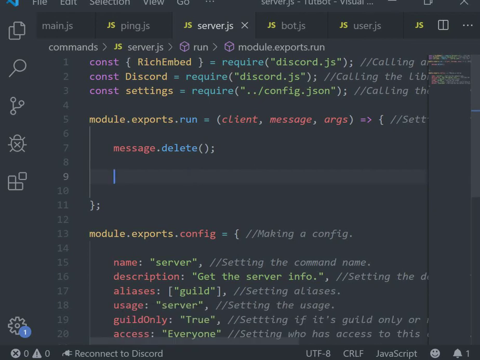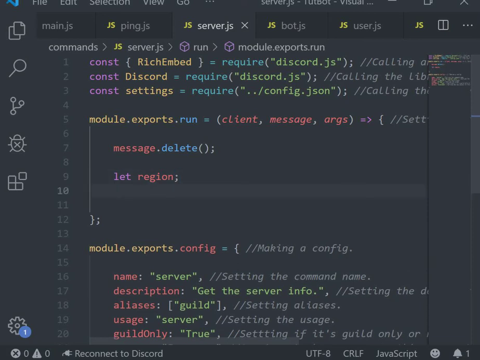So the first thing you wanna do is message.delete. Then the next thing we are gonna do is let's do region. So let's do region is this. Actually, you can do this as well. Doesn't really matter which one you use.